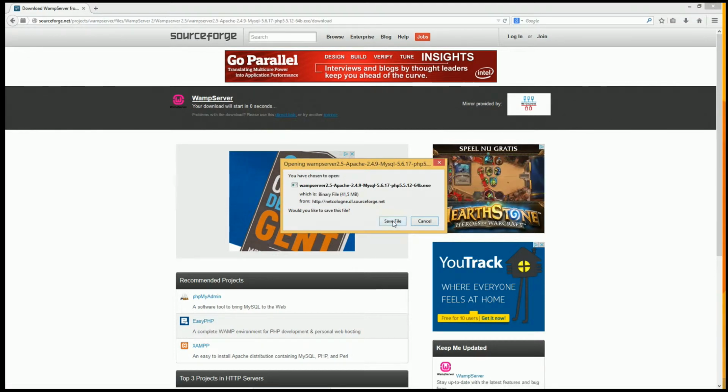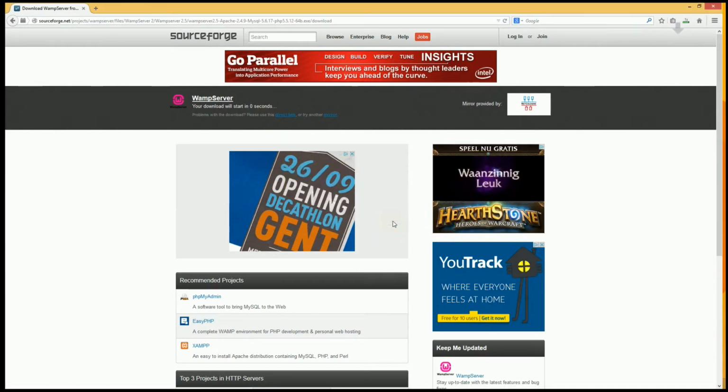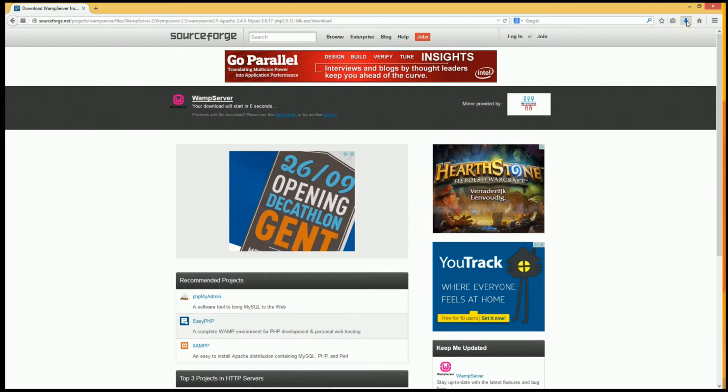And I save the file in my default download directory. And once it is finished downloading, then I can click on the download arrow and I can start installing immediately my new software.